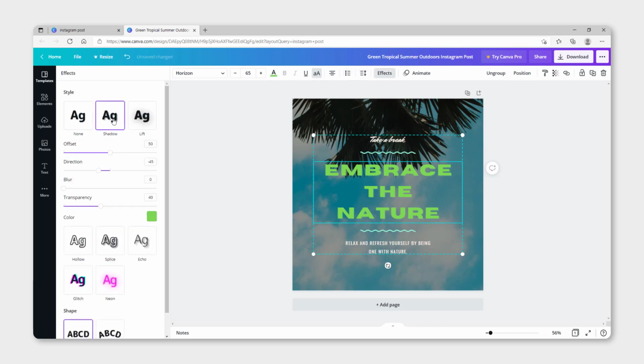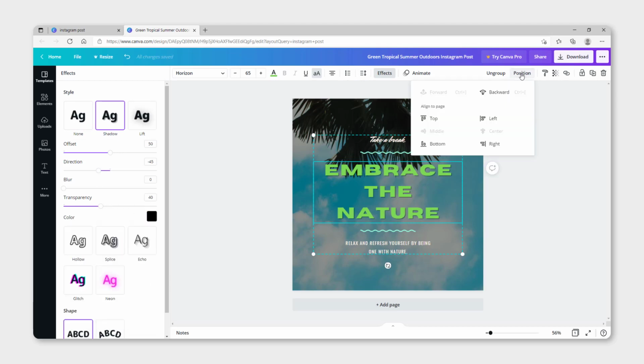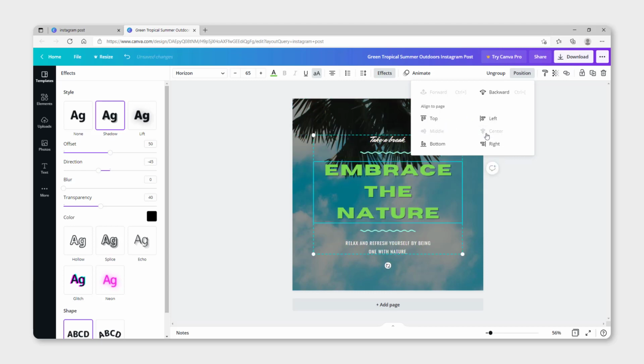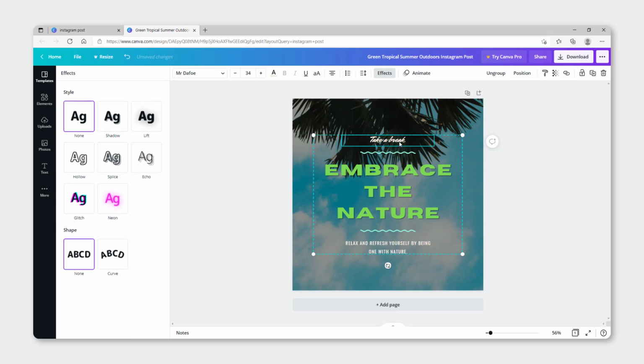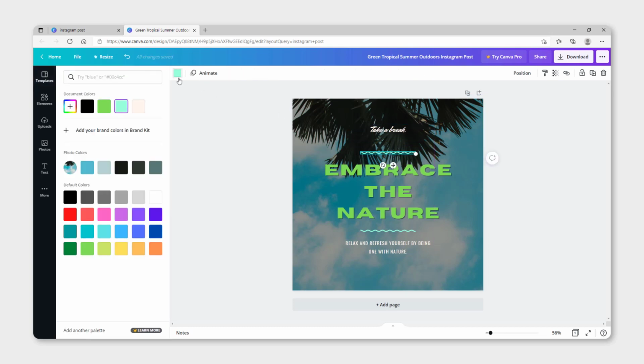Let's add shadow, for example, to increase the text visibility. With this position tool you can position your text anywhere on the canvas. If you want to move elements on the canvas independently, just click this ungroup and you will be able to move them separately. Just click on the elements and change the color.